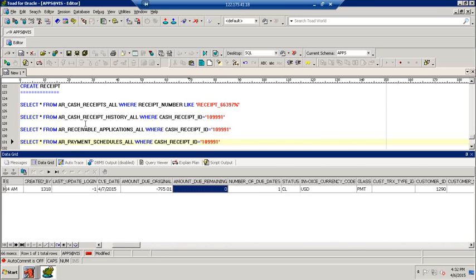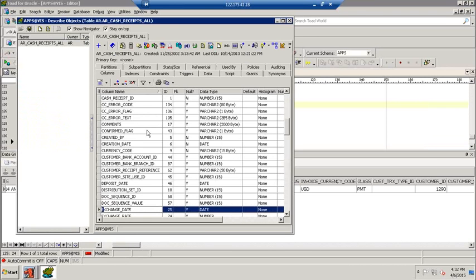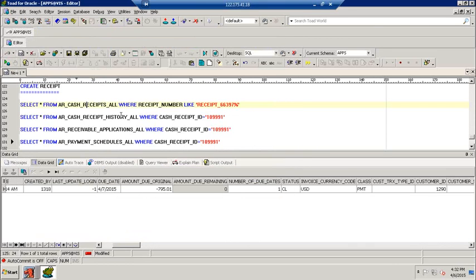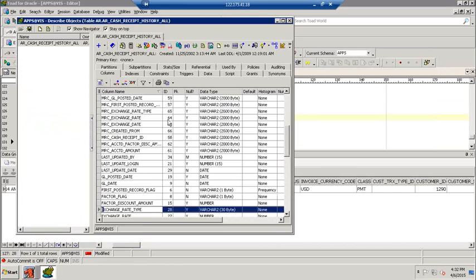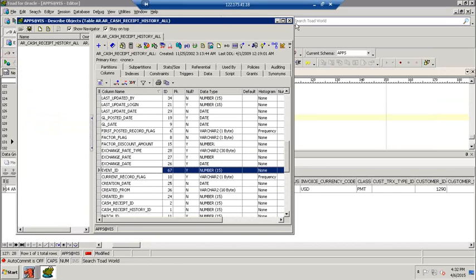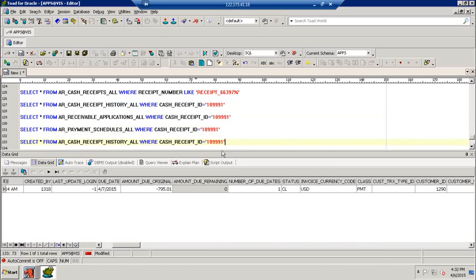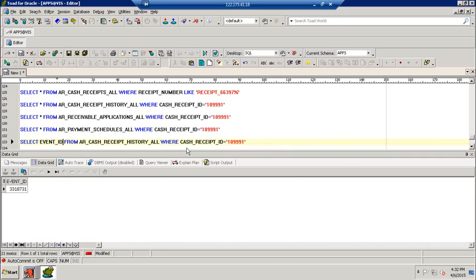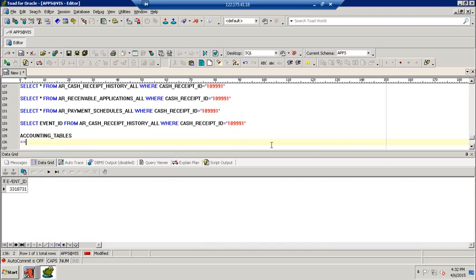Once it is completed, now we are going to find out the accounting information. So here we find the event ID. The event ID is available in the AR cash receipt history all table. In this table we find the event ID. With the reference of the event ID, we will find the data from the accounting tables.